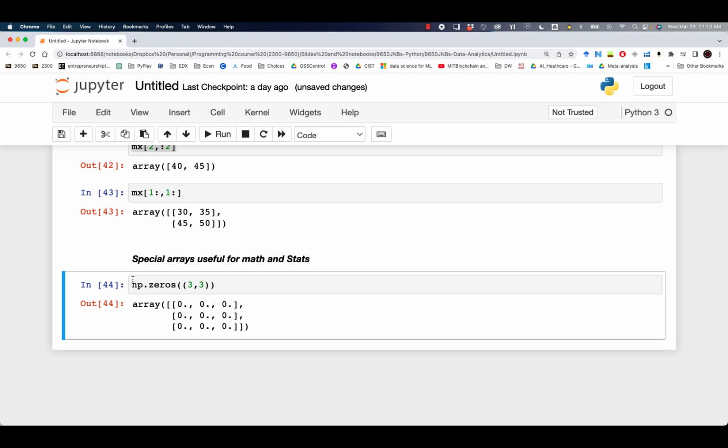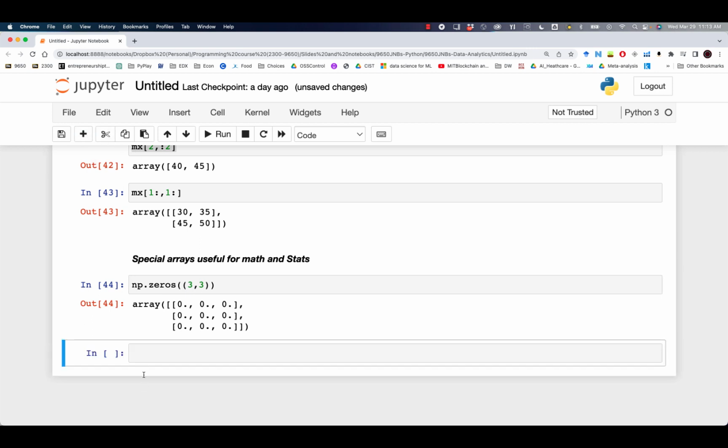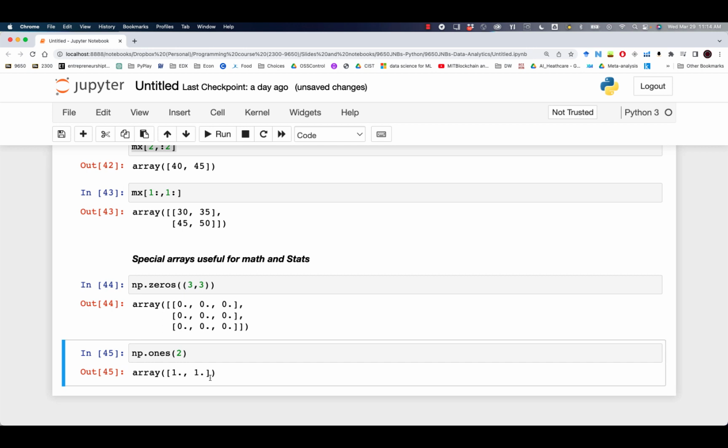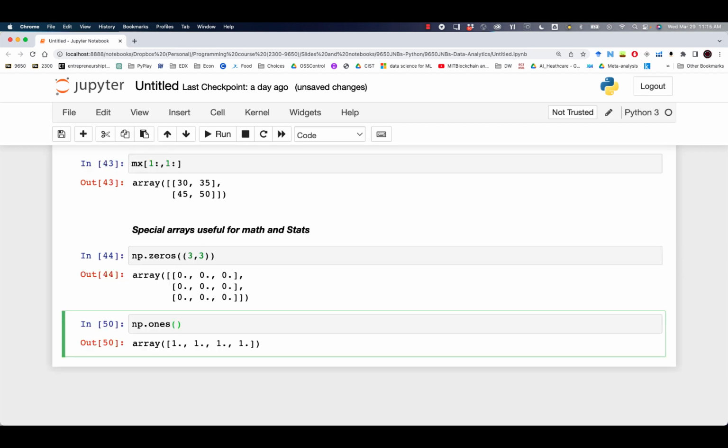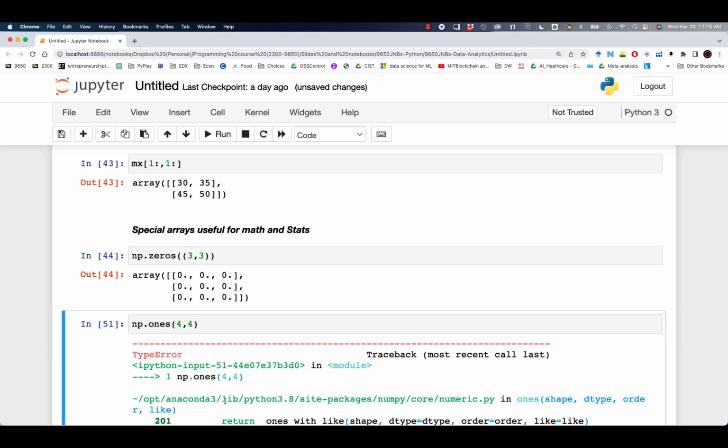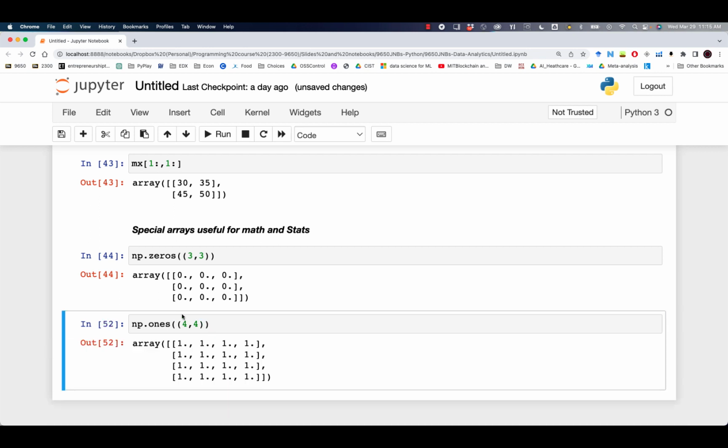I can do the same with ones, calling a method numpy ones. Let's say I just want to have two values that are in one row. This can also include values that are 4, but again, remember that we need to put them between two sets of parentheses. So that would be a matrix of 4 by 4 that all include 1.